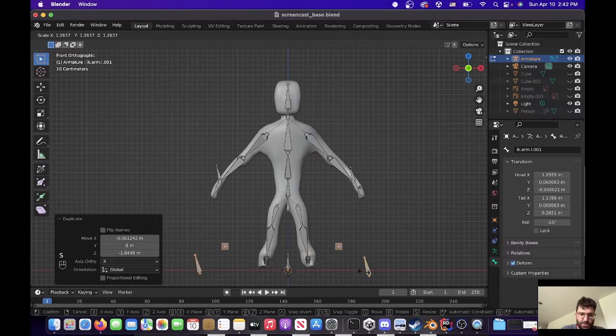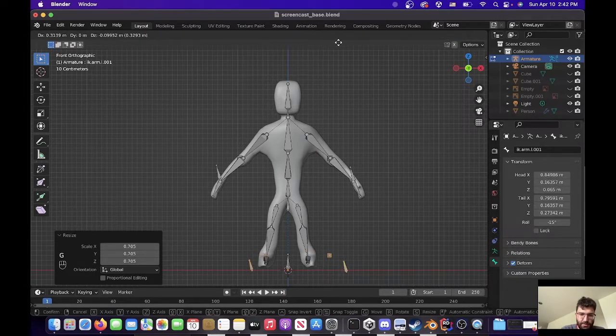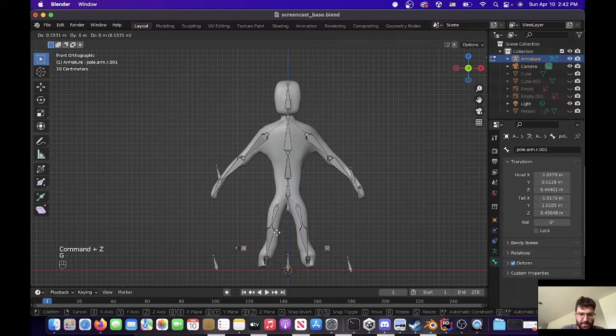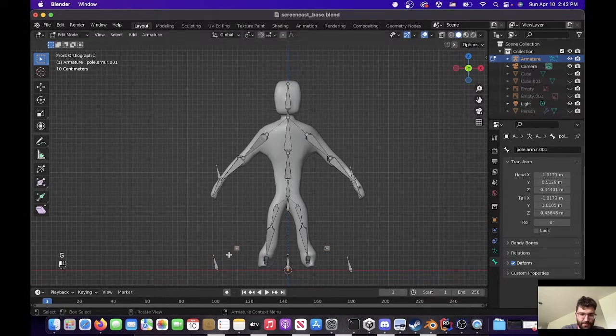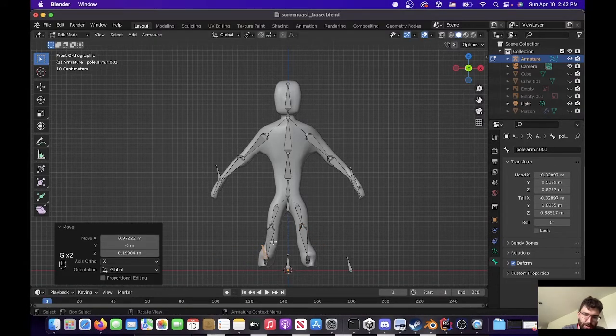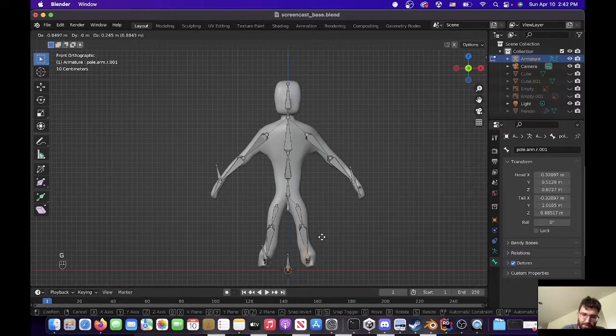So you can sort of scale things, although you don't want to. Scaling can be nice for keyframing, but not so much for this. So the pole here goes by the knees. Knees and elbows kind of correspond, and then the heel is where the control goes.